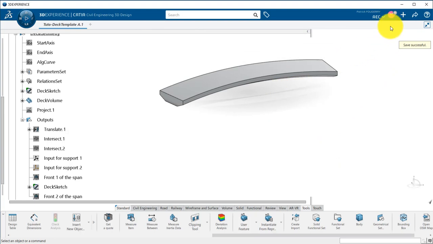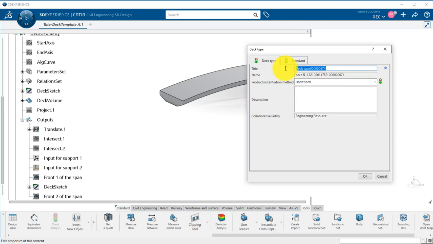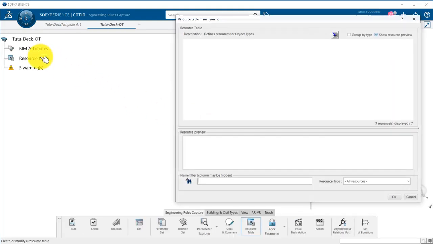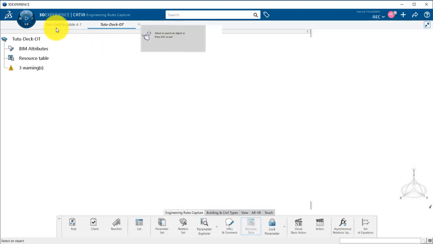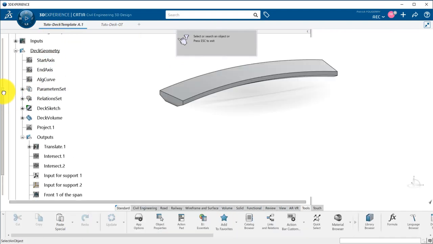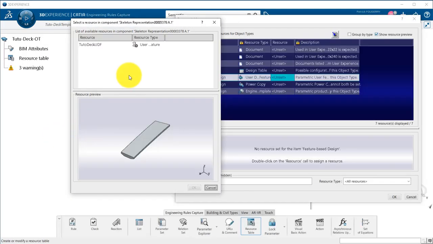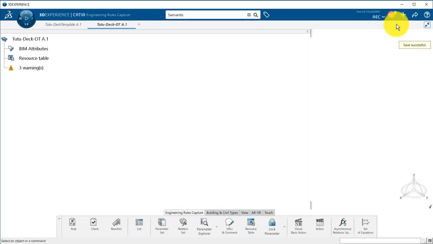I can save. The last step is to create a deck object type so that I can reuse this template with component-based design. The object type should be adaptive, meaning that it will morph at instantiation with its inputs. It will follow the alignment. I double-click on the resource table and assign my UDF as feature-based design resource by right-clicking on the resource field. This will be my low LOD representation of the deck. We will see in the next tutorial how to create the high LOD template, the engineering template, that will be assigned in the last line of the resource table. Do not forget to save.